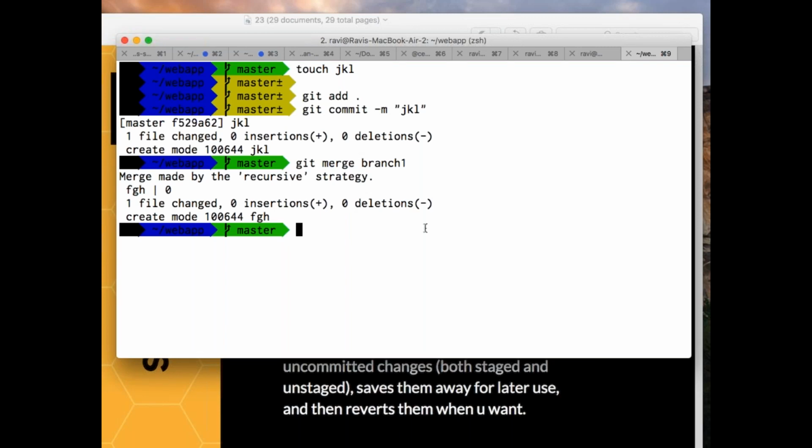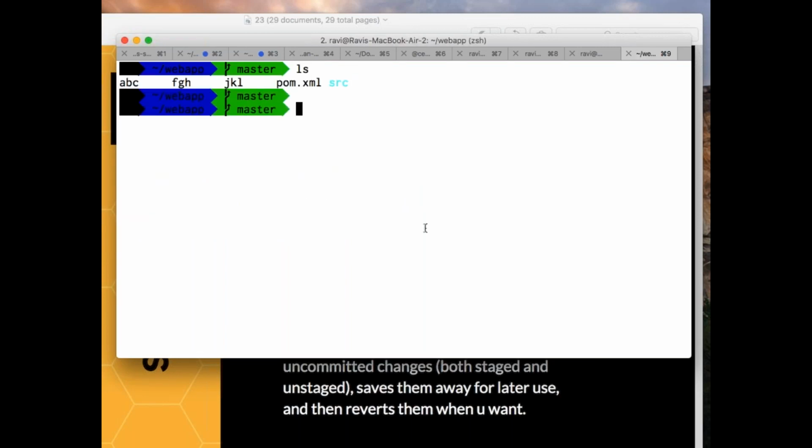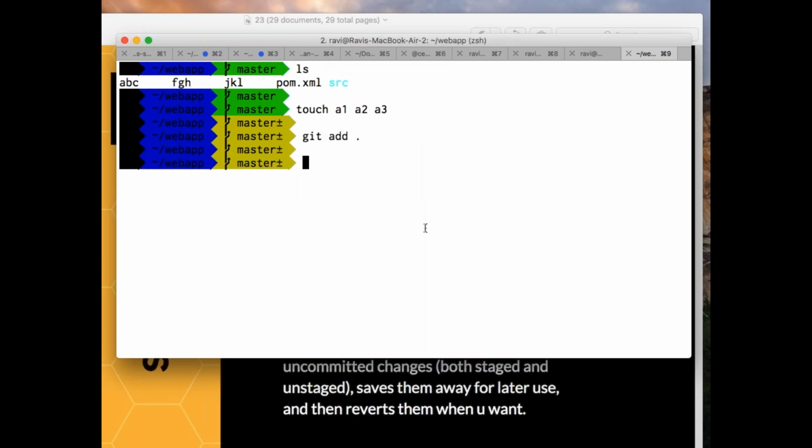Now let's imagine I'm having some files here. Let's say I'll do touch A1 A2 A3. I'm creating three files and let's say git add dot. And I did not do commit yet. Now let's say I want to simply go to some other branch, or I need to do other work. So before jumping the branch, you add them to your stashing area. You simply do git stash. That's it. Nothing else you need to do.